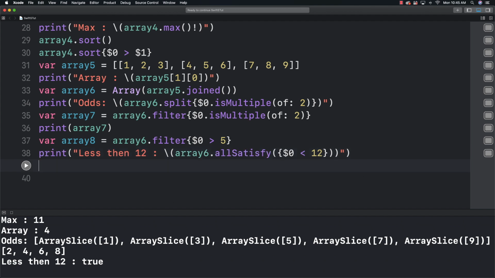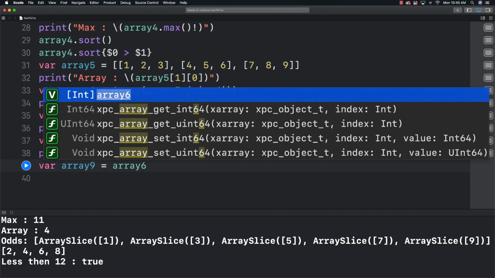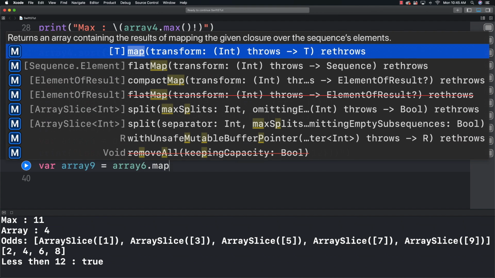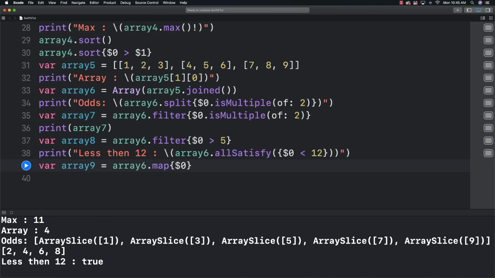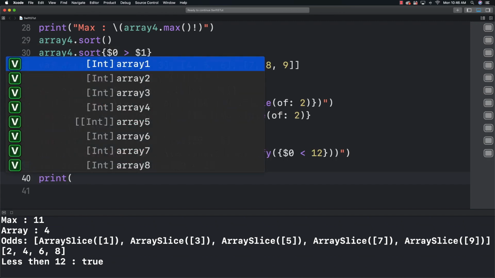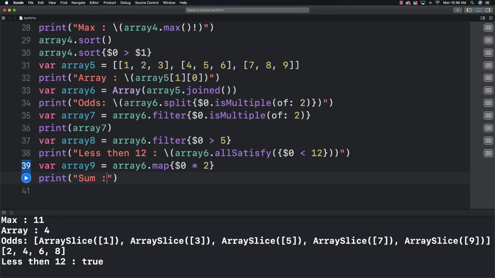And 2 more examples. Let's say we wanted to create a new array by multiplying a function on each value in the array. Let's go and create array 9 equal to array 6, and we'll use map again. And we'll just cycle through each item in the array and multiply it times 2. And then we could also sum all these values with reduce. I'm going to show you map and reduce again later on, just to give you some neat more examples.